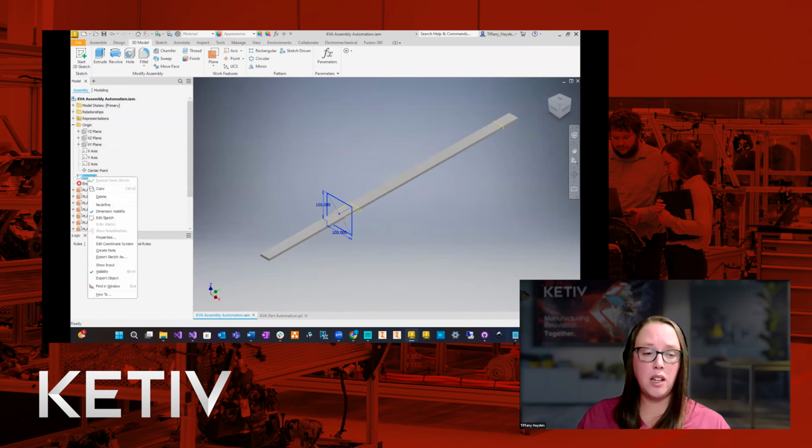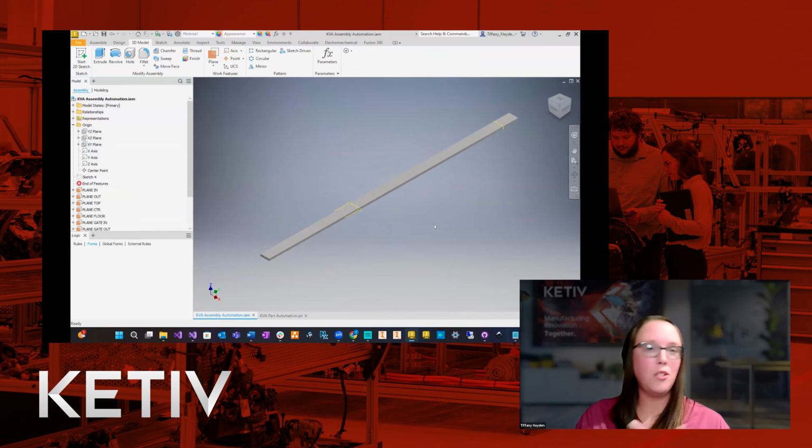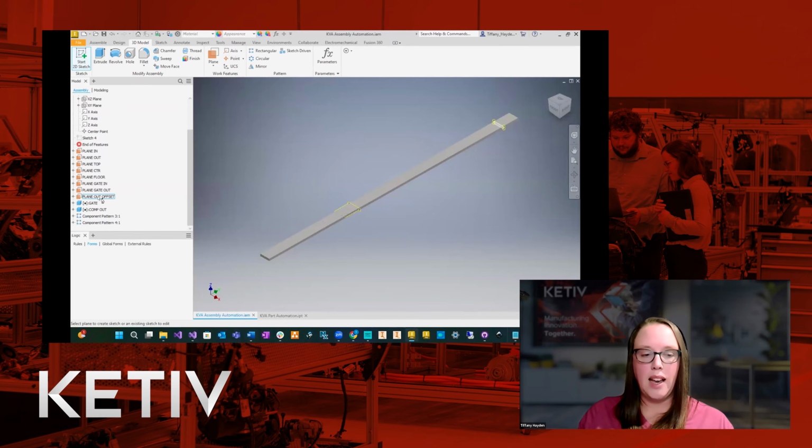I'm going to turn visibility off on that first sketch, just because when you create a second sketch, it'll be right on top of each other. And sometimes it's hard to get those points correctly constrained when you're dealing with multiple sketches on top of each other. So the next sketch we need to create is going to be on this plane out offset.